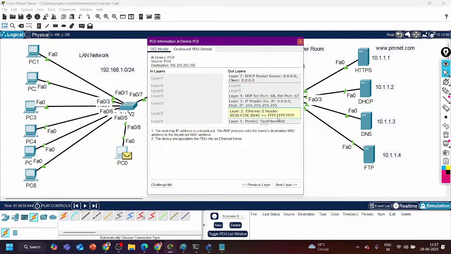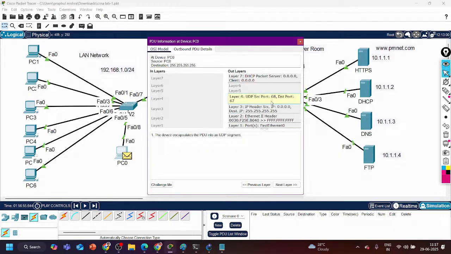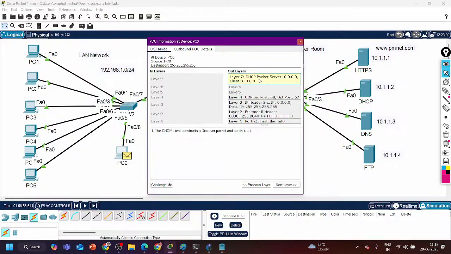Destination MAC is broadcast. At layer 4, the source port number is the DHCP client port number 68, and the destination port number is the DHCP server port number 67. It works on UDP. This is the UDP header. DHCP uses UDP service at the transport layer. Yesterday we had seen application layer protocols. And then finally the DHCP message.